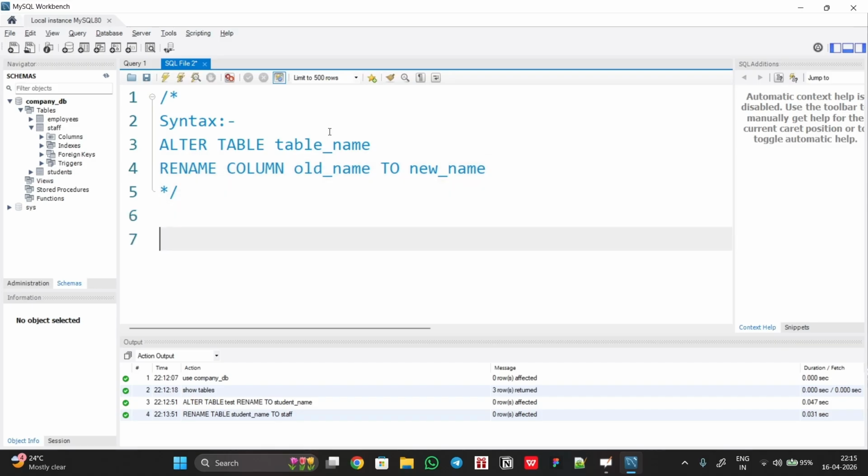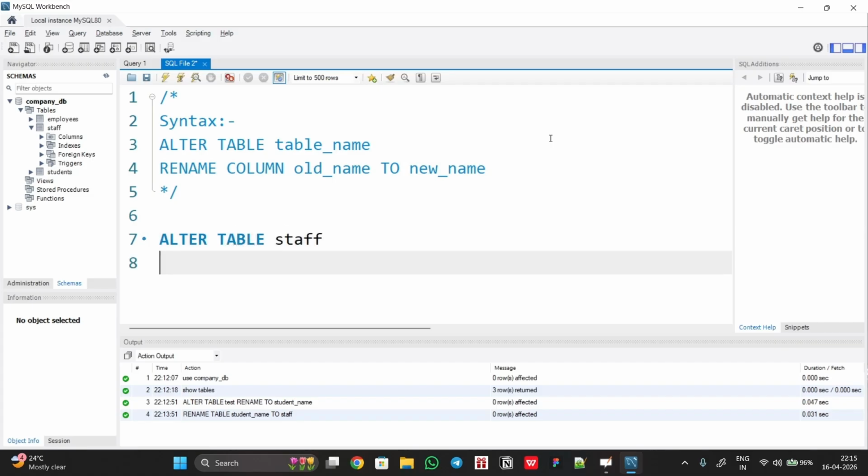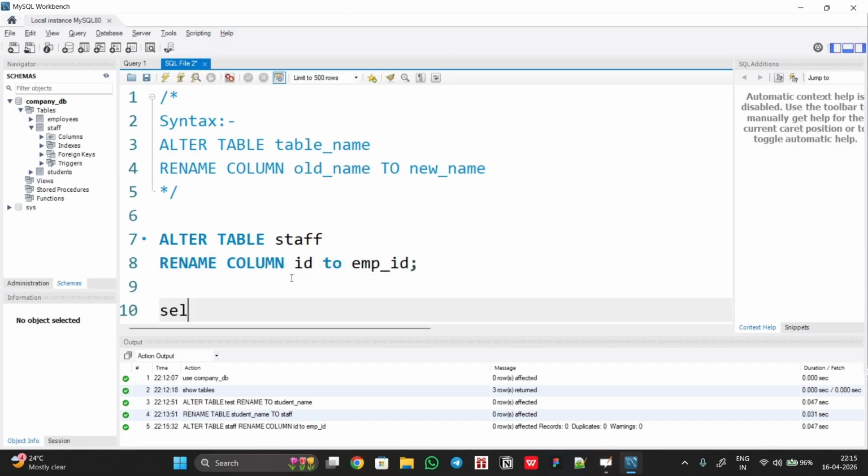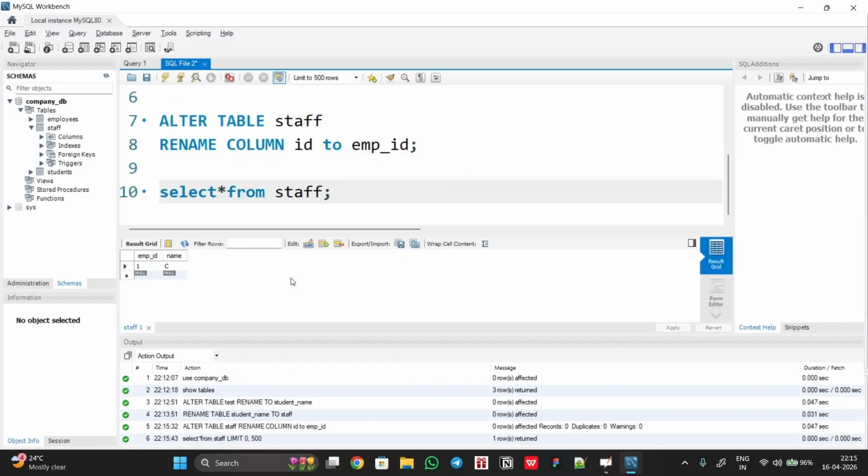Okay. So what I'm going to do, I'm going to use this command here, alter table staff itself. Okay. Rename. There is a column ID, right? Column ID to employee ID. Let it be, right? Let's see. It got renamed. Now if I just do select star from staff, I can see that it has been renamed to employee ID now from ID.